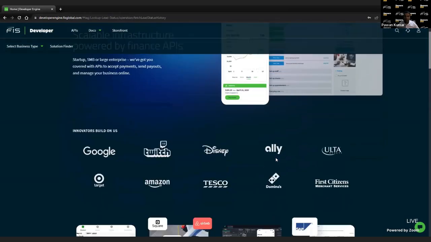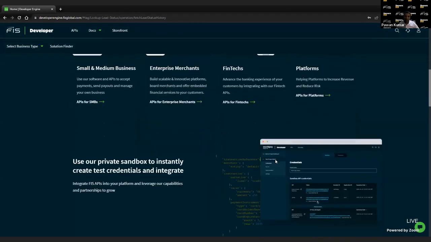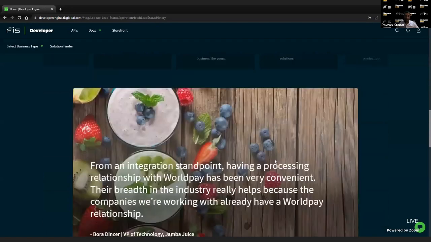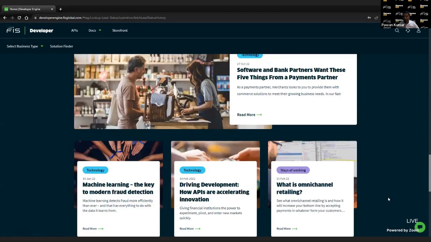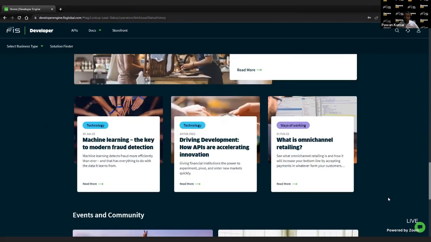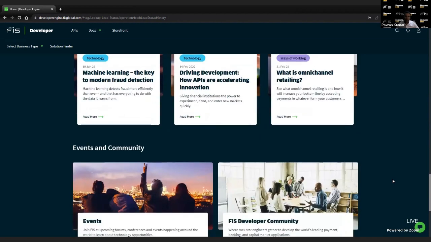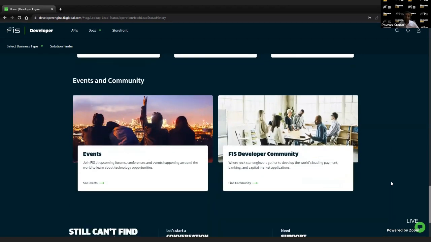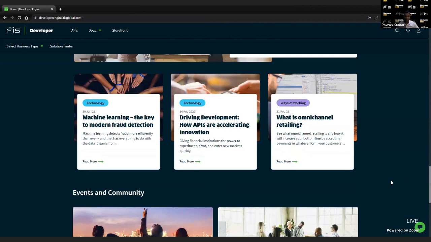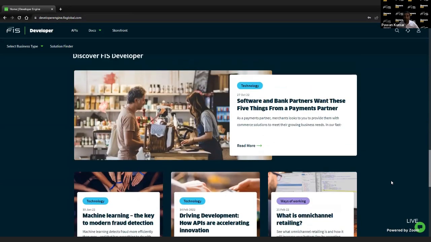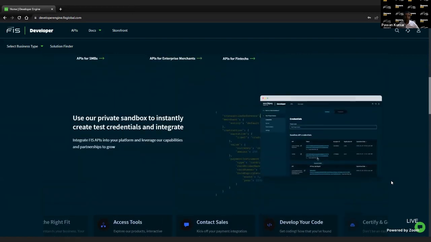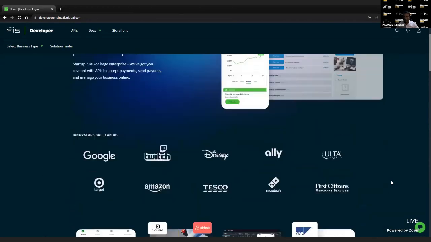On this home page, you will also find some interesting articles. If you scroll down, there are certain articles written by our peers and our team members listed. So if that interests you, you can join some events or community. So all that is available. Yeah, that's pretty much. You can discover the APIs on the Developer Engine portal.